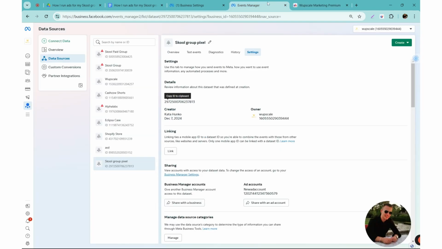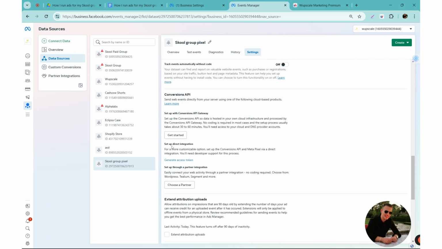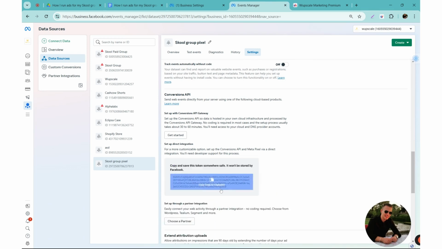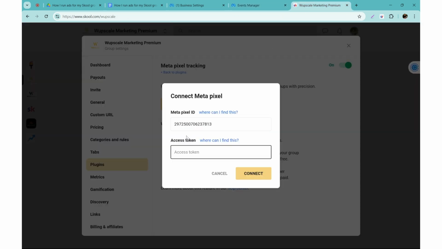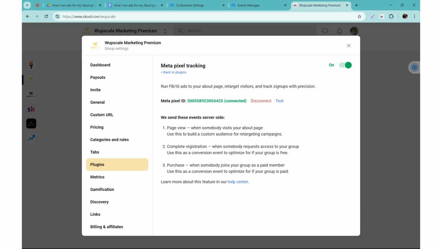For the access token, scroll down a little bit, and we need to select setup with the direct integration, and you will see an option to generate access token. So once you click on it, you can just copy the code by clicking here. So it's done. Go back to the Skool page and then paste the access token. So once it's done, you just need to connect your page, and it takes a few seconds to connect it.